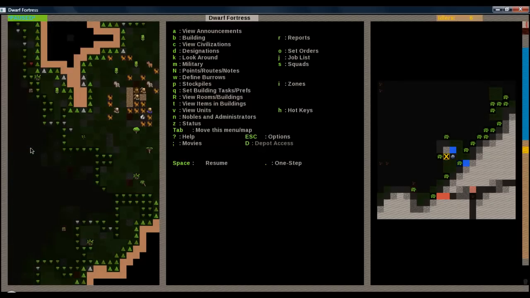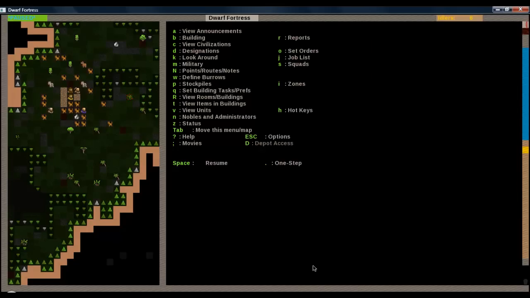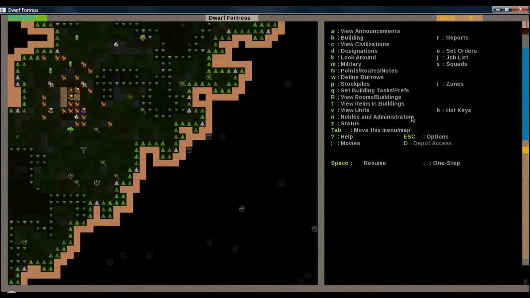And at this screen, this is what you'll see at startup. You have the three sections here. This is your main game screen, this is your menu screen, and this is the mini map screen. First things first, you want to get rid of the far right one. You do that by hitting tab and then tab again to shrink the menu screen.